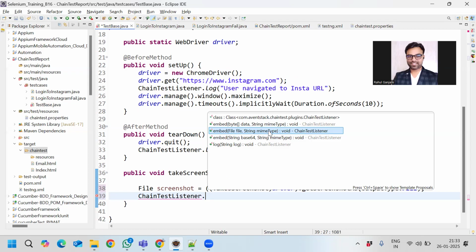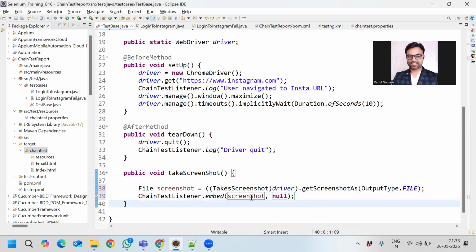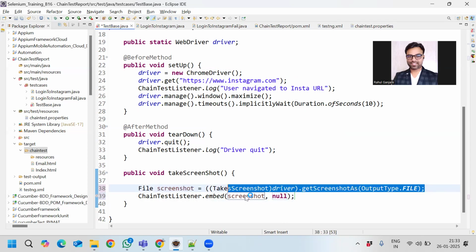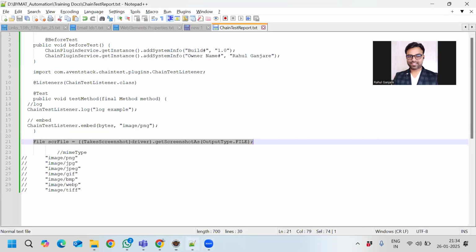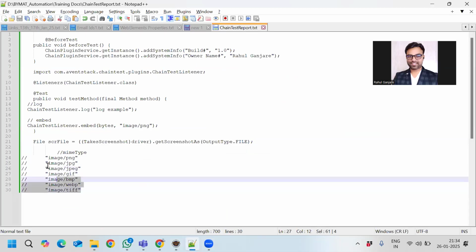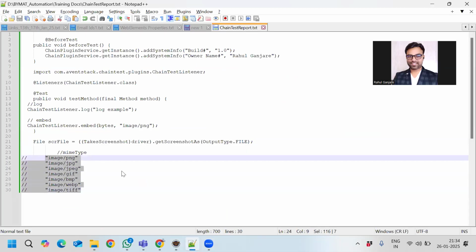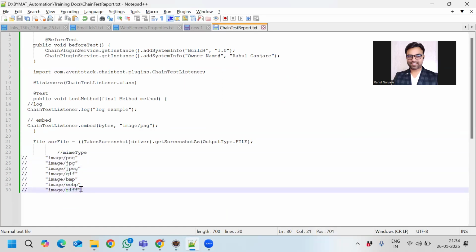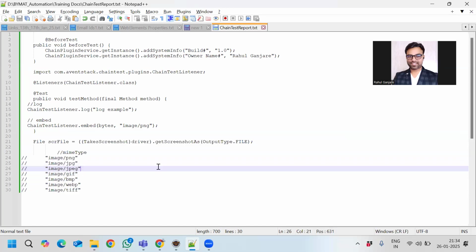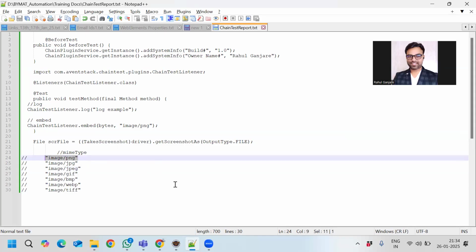All right, so I'll select this screenshot that is already taken from here, where we are taking the screenshot. I take that file, and over here I need to specify the mime type. For that we have many types. As of now, ChainTest is supporting these file types: image png, image jpg, jpeg, gif, bmp, all of these. Now you need to take anything from this, and specify the same thing over there.